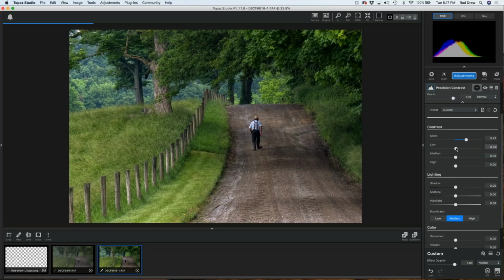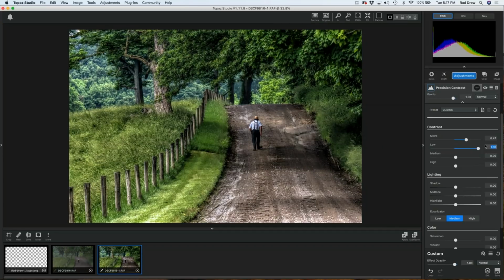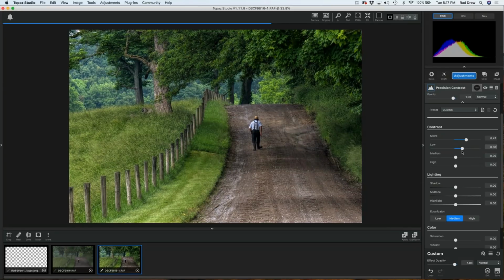Next, I'm going to go to my low contrast. Again, if I slide that all the way up, you can see where it's picking up the next level of contrast there. And again, you want to look for that sweet spot. I'm mostly looking at the image, but I do pay attention to my histogram. Sometimes when you make these contrast adjustments, you can crush some blacks over here, or you can blow out some highlights. So you really want to watch that.